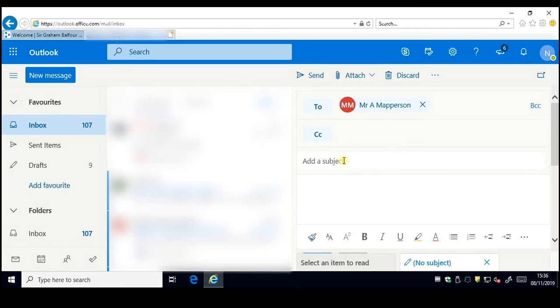In the add a subject, you need to tell him what it's about. So I'm just going to put test. And in the main body of an email, you just need to tell him what it's about. So I'm just going to put this is a test.